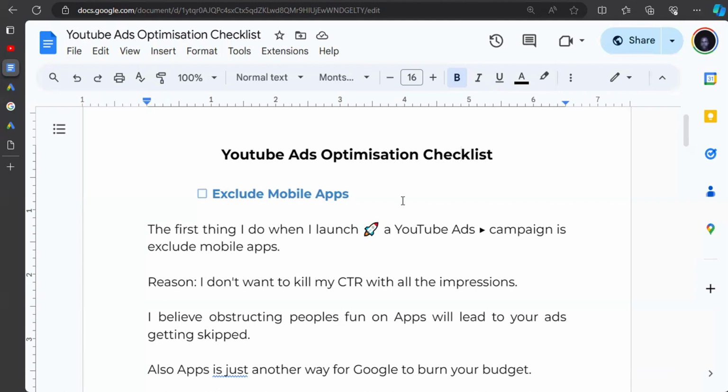I don't want that. I believe obstructing people's fun on apps will lead to your ads getting skipped. That is for sure, because I skip ads that I don't want to engage with. Also, apps are just another way for Google to burn your budget. That's a fact. So how can you exclude mobile apps from your YouTube ads?